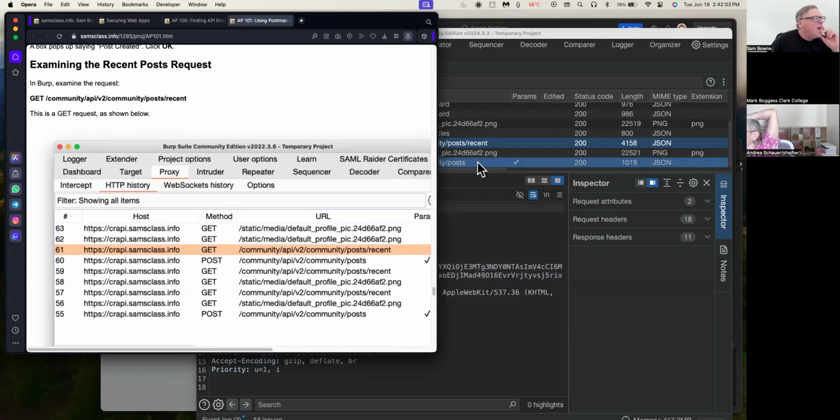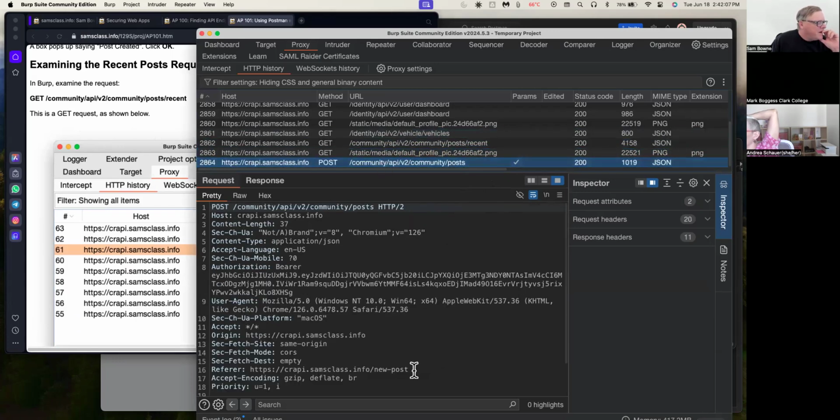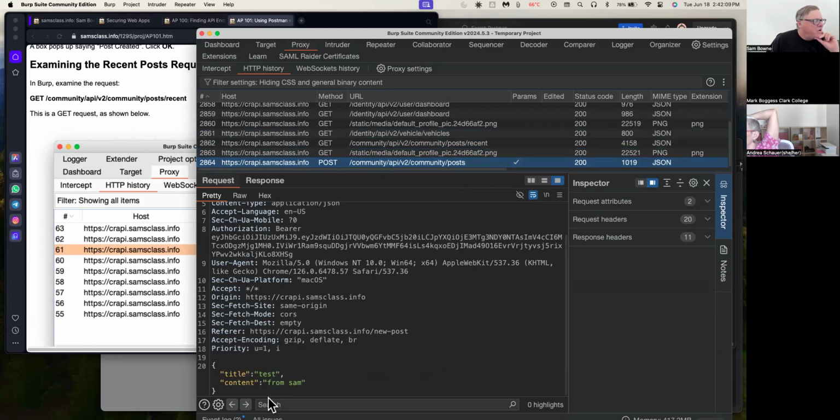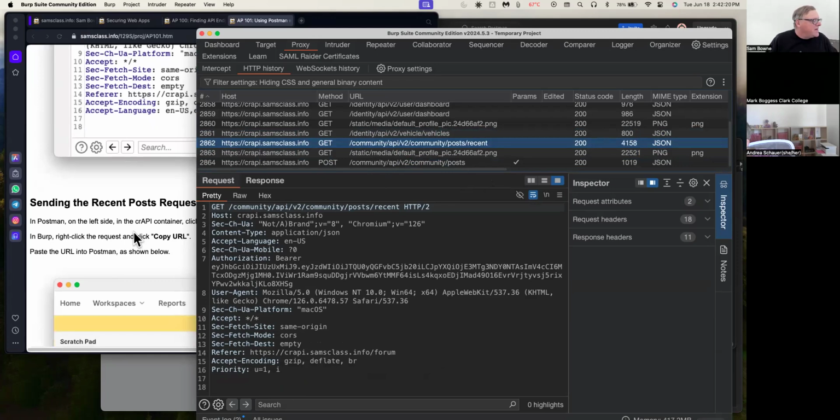I think this is after you made the post. Yeah, this is the one that created my new post. This GET is what got recent posts, and it used my bearer token to do it. So I want to put that GET request in Postman, just so I see how to do it.